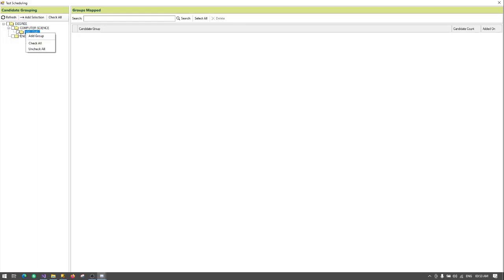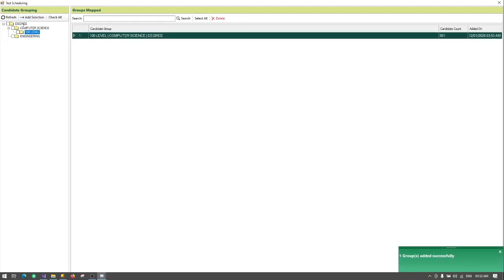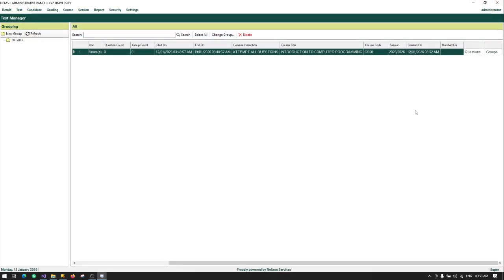So I will just right click on it. I can right click and say add group, or I check it and say add selection. So if you want to add more than one group, it's possible. You can select all the groups and then you click add selection and they will be added. For now, we have only this group here added. You can see it's 100 level computer science degree. Okay, and the candidate is 501. Remember, they are 501. So these are the people that are going to write that particular test. Okay, so I'll click to close this. We are done with grouping, the group mapping.